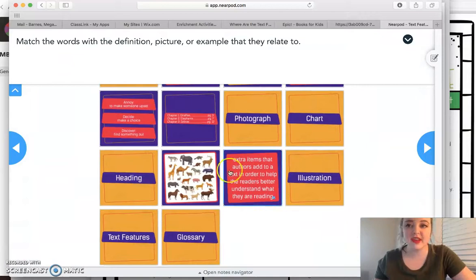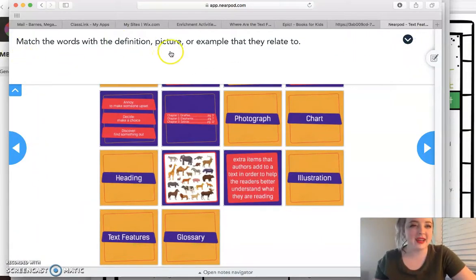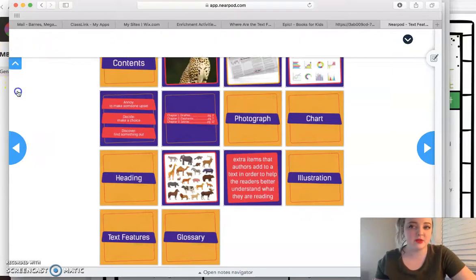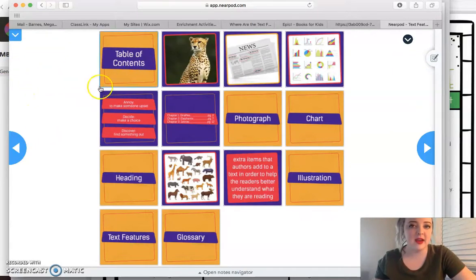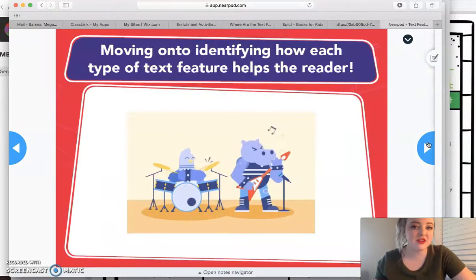So this is just a matching activity, so you can see what you know. If you want to hide these definitions, this little blue tab over here will get that out of your way. So let's say I want to find, this is a picture of a photographer, so I'm going to click that, and then there we go, I already have a match. So those are the visual representations of that.